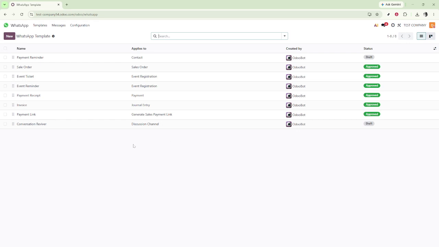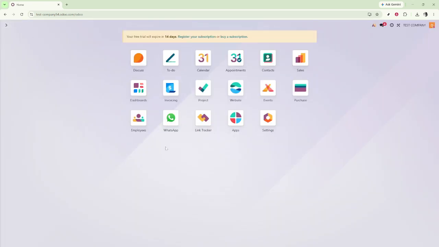Once the WhatsApp icon appears on the main dashboard, you're ready to move forward with the rest of the configuration. At this stage, the app has been added successfully, and your system is prepared for the next setup steps. And that's it for this part of the process. You've now installed the WhatsApp app in Odoo and confirmed that it's available on your dashboard.